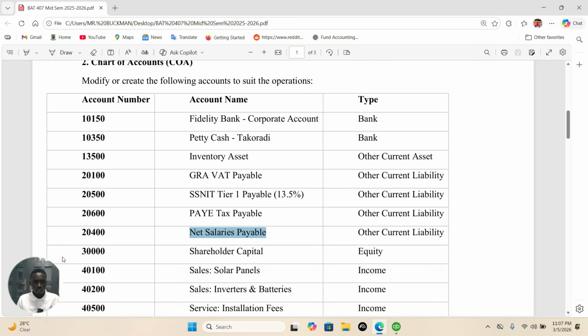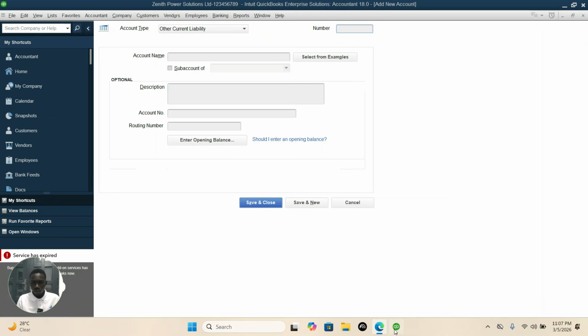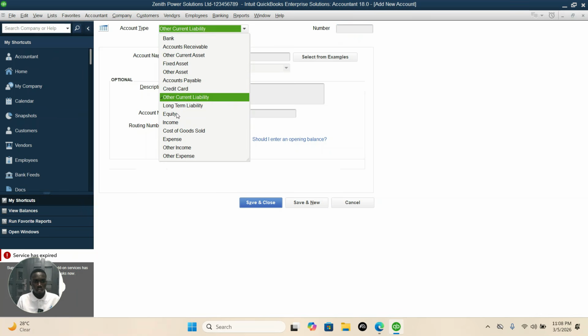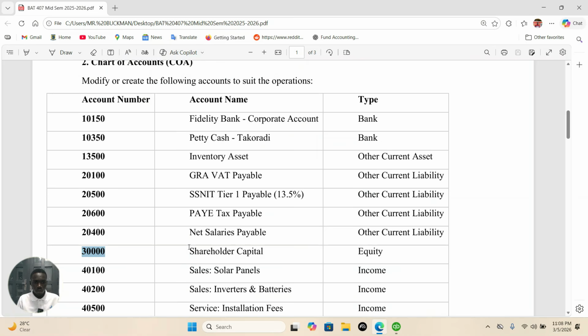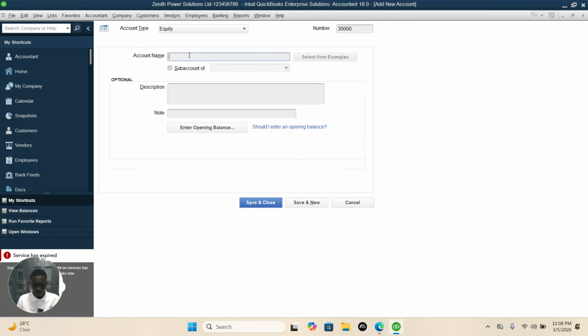Shareholder, that's 3,000, right? 30,000, that's shareholder capital, that's the equity. So that is it. Copy. Remember, the account type remains the previous one, so we need to change it to equity. Then the number is 30,000. Then go back to the name. And the name is what? Shareholder capital. Alright. So let's save it.